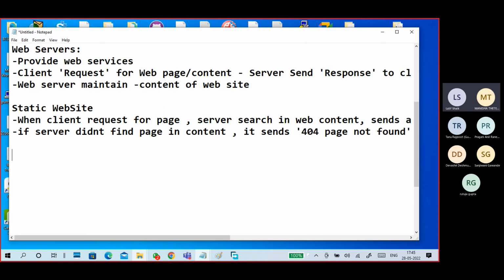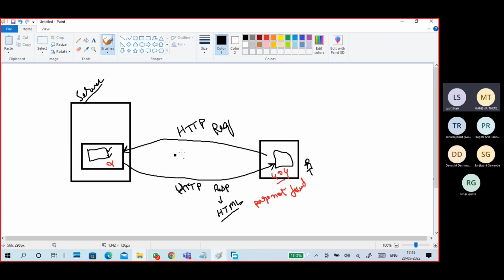This is what a static website will do. Okay, guys. This is what a static website will do. Okay. Yes, sir.